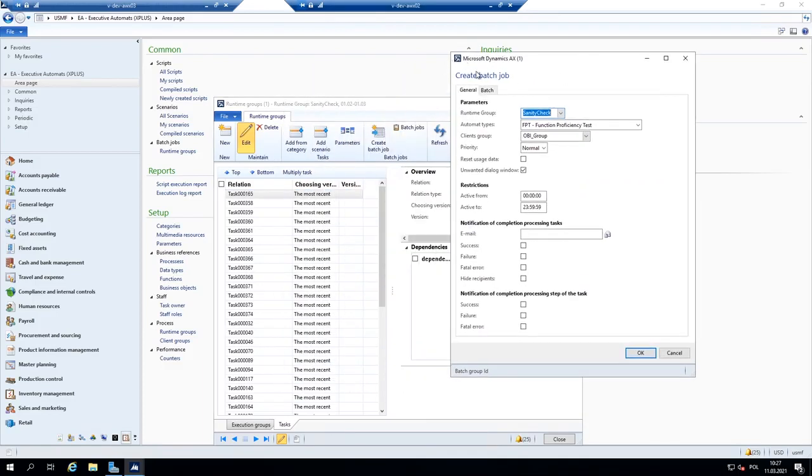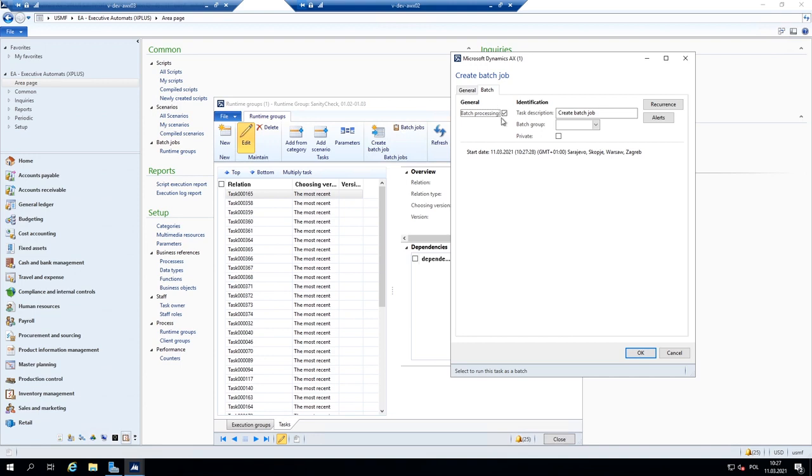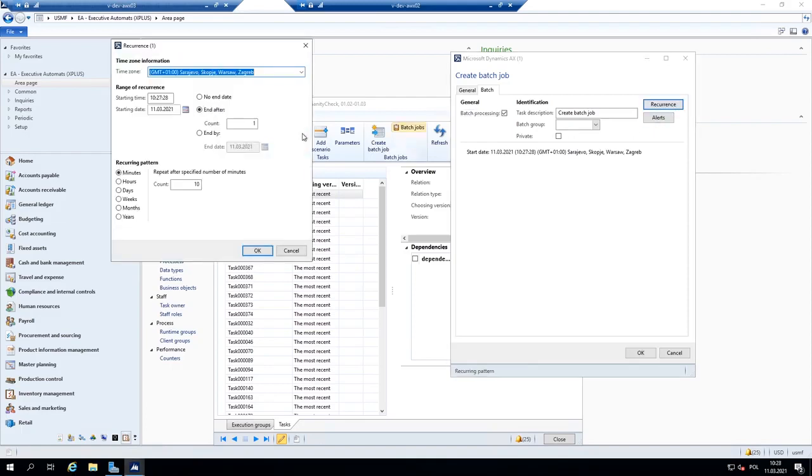A batch job works the same as a standard batch job in the system, but in this case it will create an execution of test automation. I'll add this into the queue. Of course, I can add it straight away, so the system will execute this right now in the background, or I can plan it in batch mode, with a standard batch job set up with recurrence.